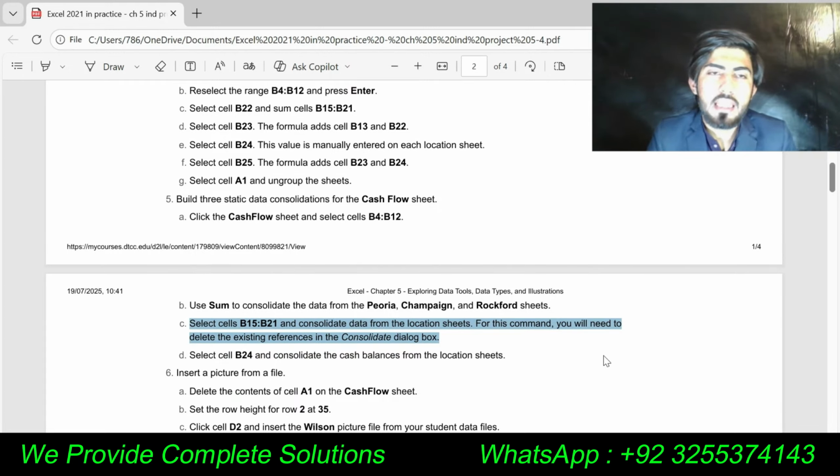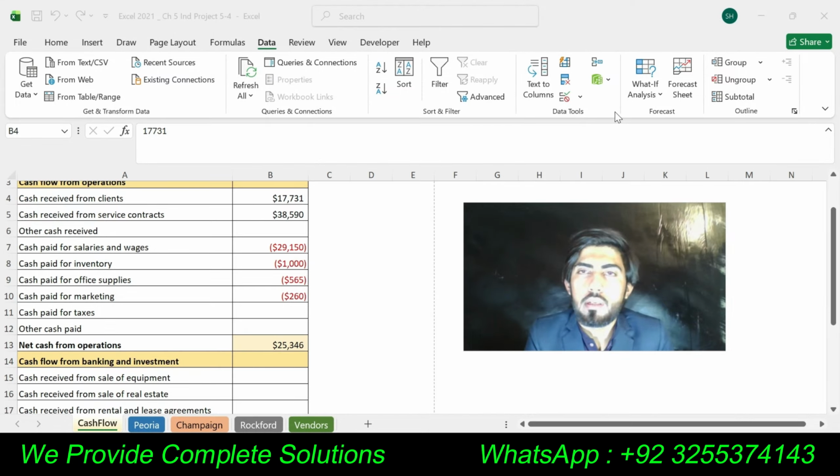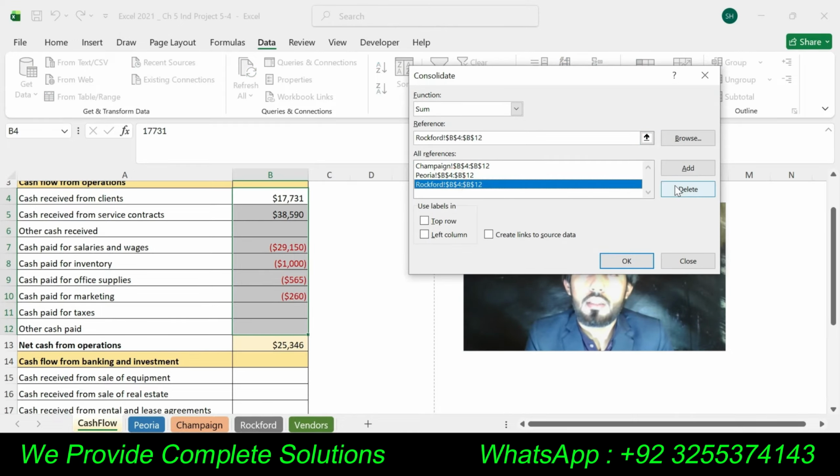Part C is select cells B15 to B21 and consolidate data from the location sheets. For this command, you will need to delete the existing references in the consolidate dialog box. Now our range will be B15 to B21. First our range was B4 to B12. So go to the Excel sheet and go to the data tab, go to the data tools group, go to the consolidate button. First delete all these ranges that I used to calculate the values.